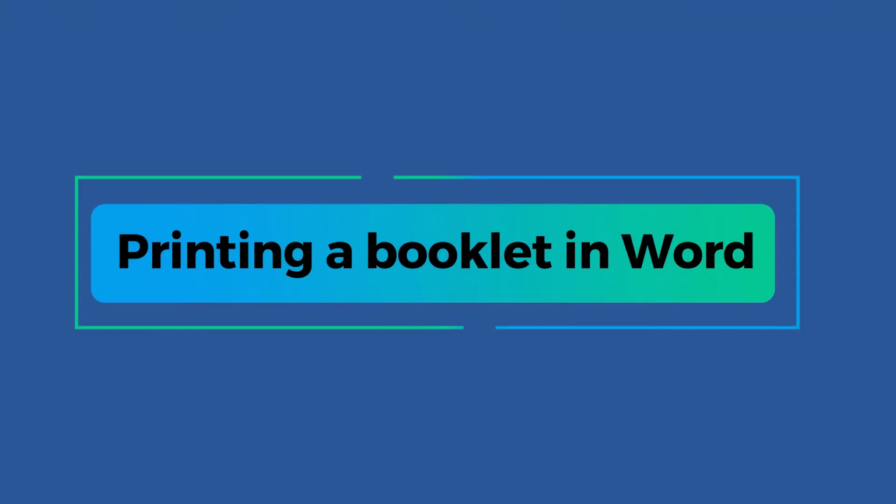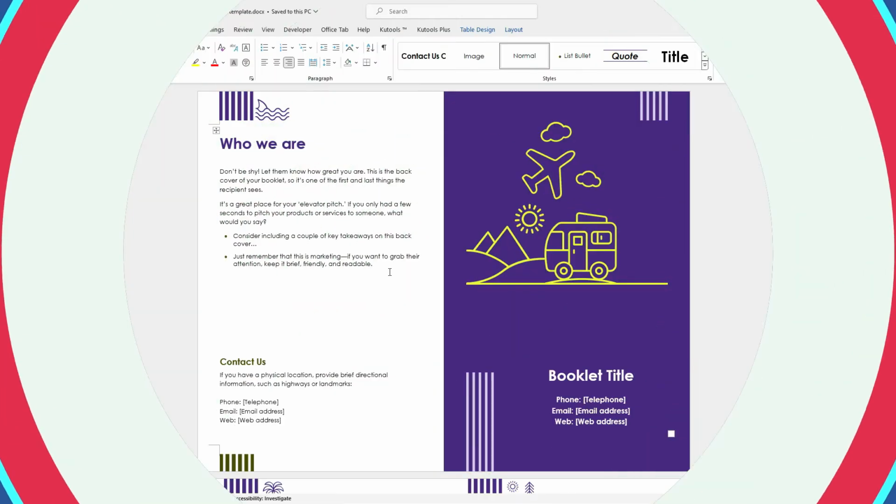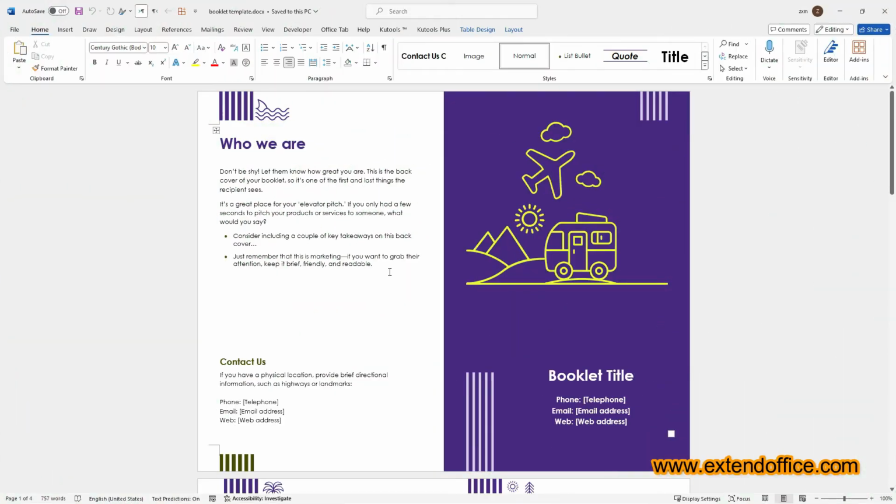Printing a booklet in Word. Printing your booklet correctly is as important as the creation process. Before printing your booklet, make sure your printer supports duplex printing, printing on both sides of the paper.